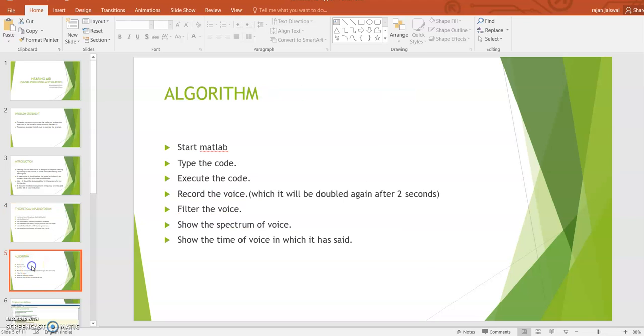So I will show the algorithm. Start MATLAB, type the code, execute the code, record the voice, and when the voice is recorded, it will be doubled after 2 seconds. Then filter the voice, and it will show the spectrum of the voice and the time of voice which it had saved. So I will show it here, in the implementation part.